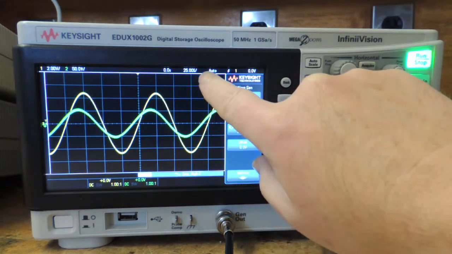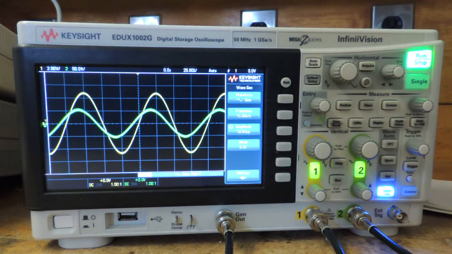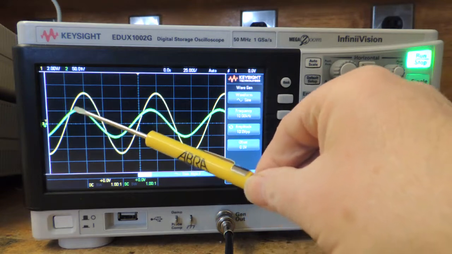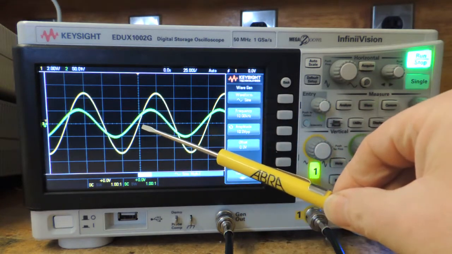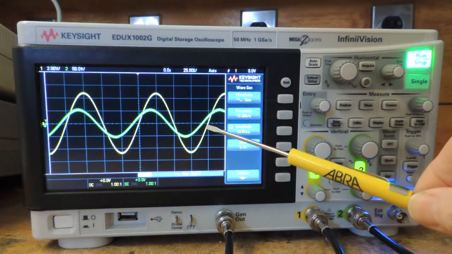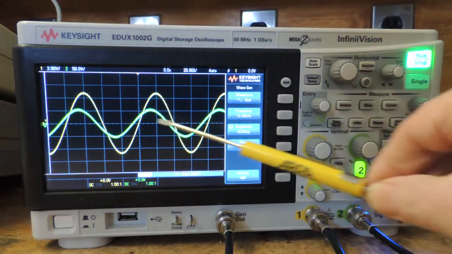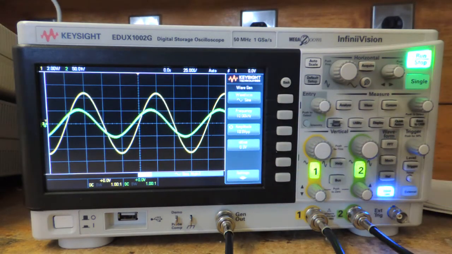So for today I'm going to set mine to 25 microseconds per division, and you can see on my oscilloscope I'm getting 2 complete cycles. So that's 1 cycle, 2 cycle. So I can see it's a repetitive signal. So now I can set it up to do my measurements.